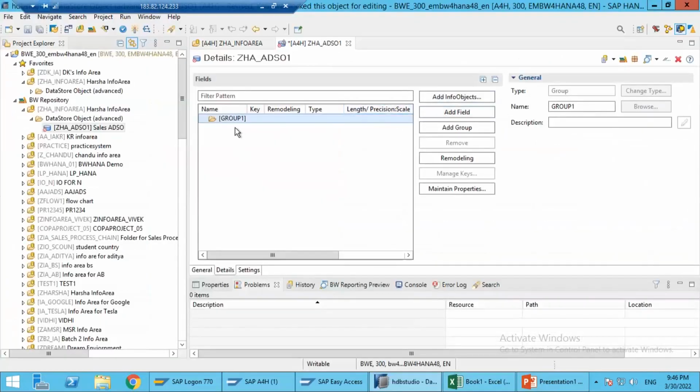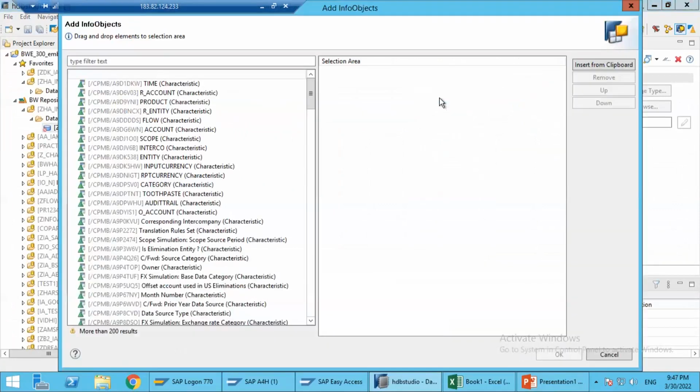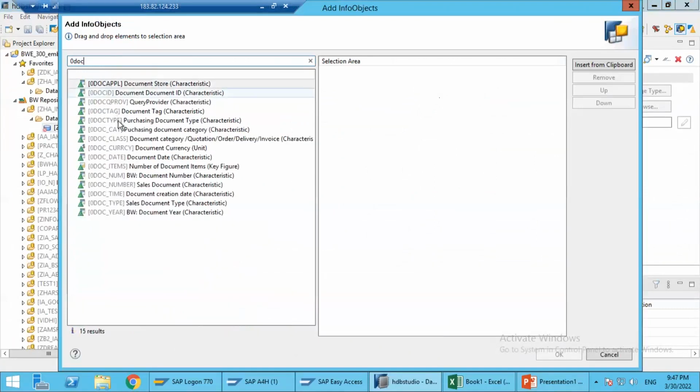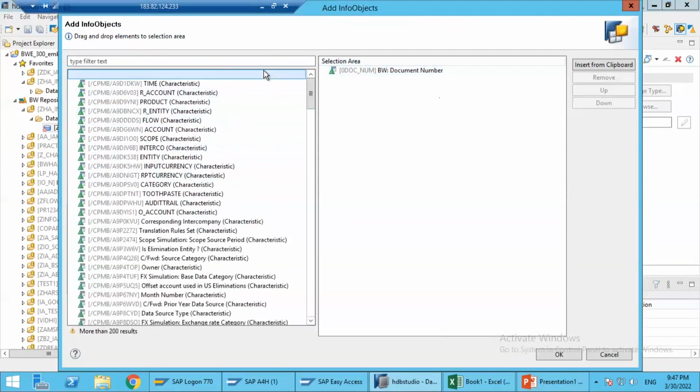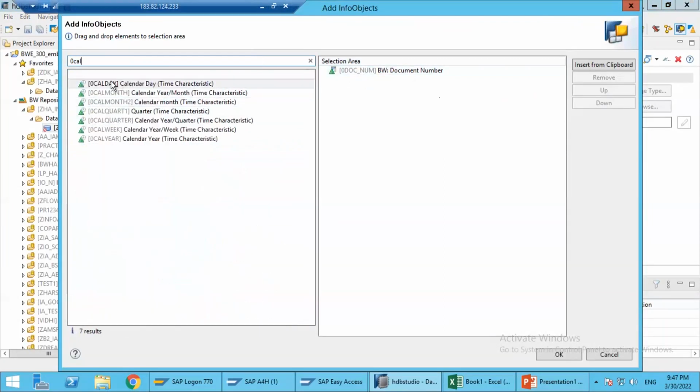To add any info object to my aDSO, I need to click on the add info objects button. Zero doc number. You see, I have zero document number available here. This is a standard info object I am using. Instead of a custom info object, I am using a standard SAP-given info object. Then I need zero calday. I double click on it, and it will come to the right hand side.